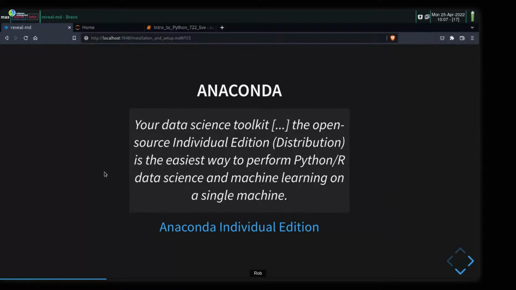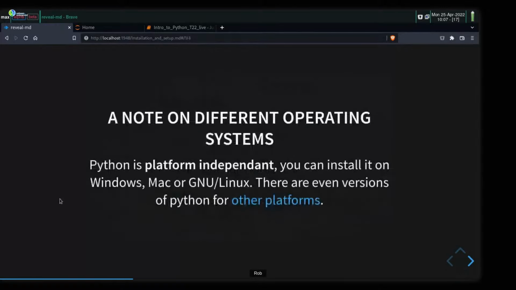Now, just a brief note on different operating systems. So Python works on Windows, Mac, and Linux, and actually other platforms as well. There's links to that right here if you're interested, but I'm not going to dwell on that.